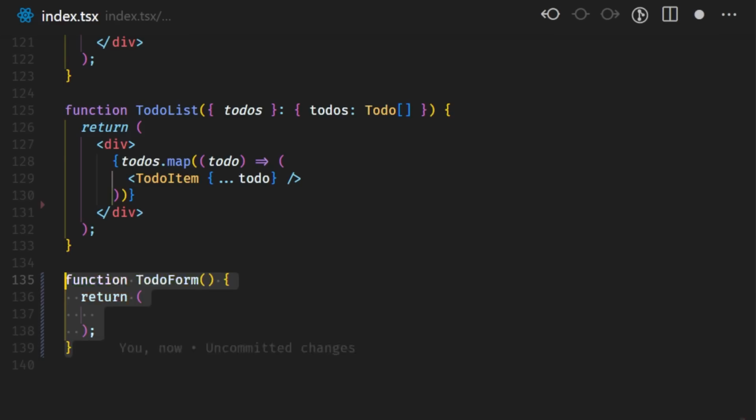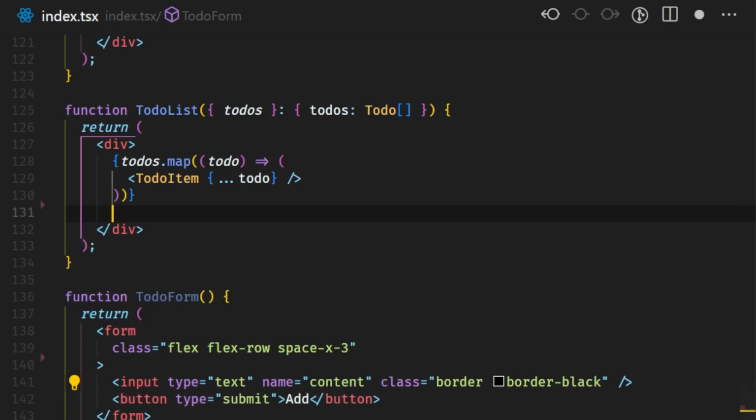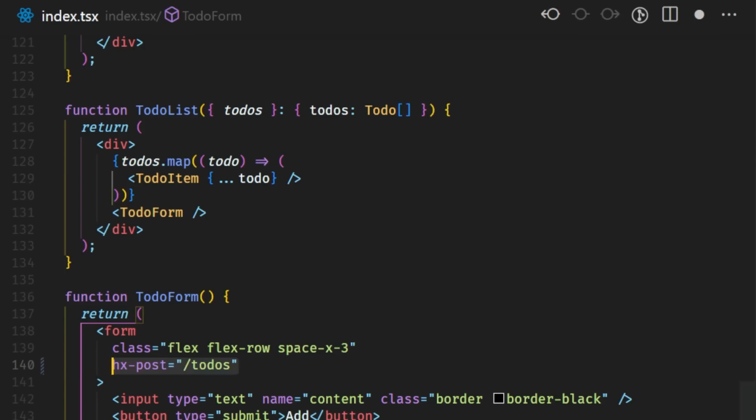Now let's create our to-do form component. It has one text input with the name content to match what our server expects and a submit button. We can add this right below the list of to-dos in our to-do list component. Back in the form, we can add the hxPost attribute to the slash to-dos endpoint.